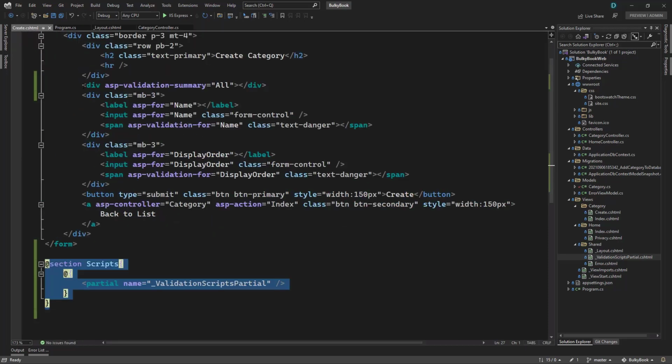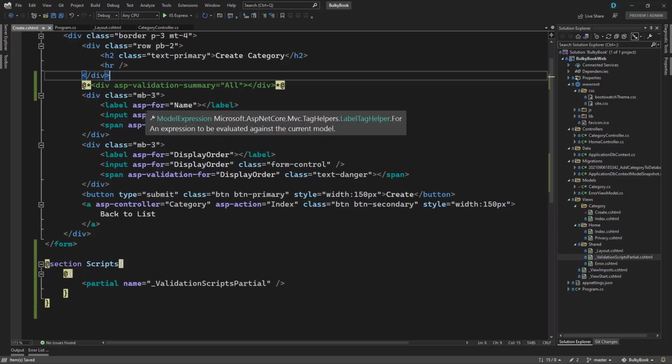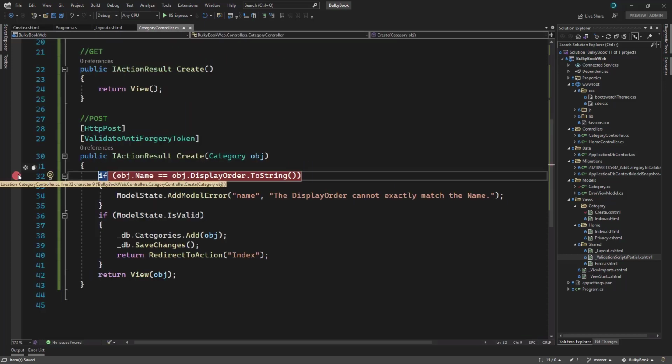Now inside our create view, I will hide or comment the validation summary because we don't want that right now. The inline validations are sufficient. Let me go back and remove the debugging point. Everything looks good so far. From the next video, we want to work on editing and deleting our category.